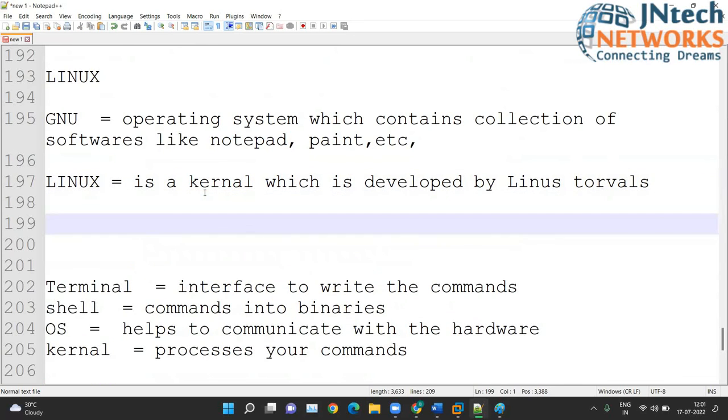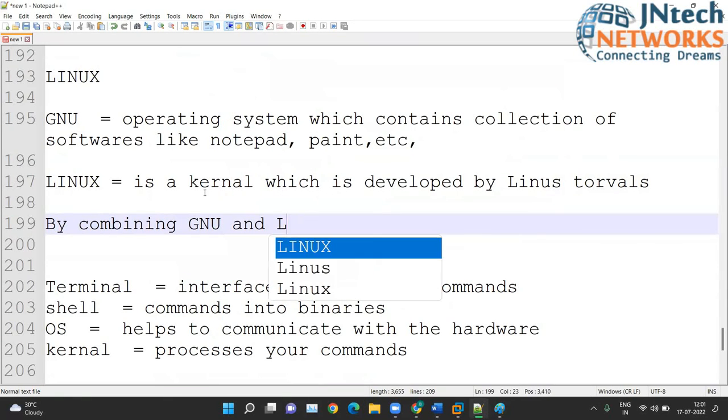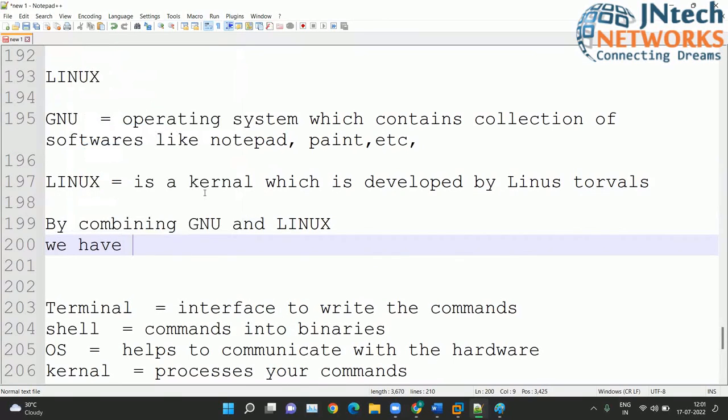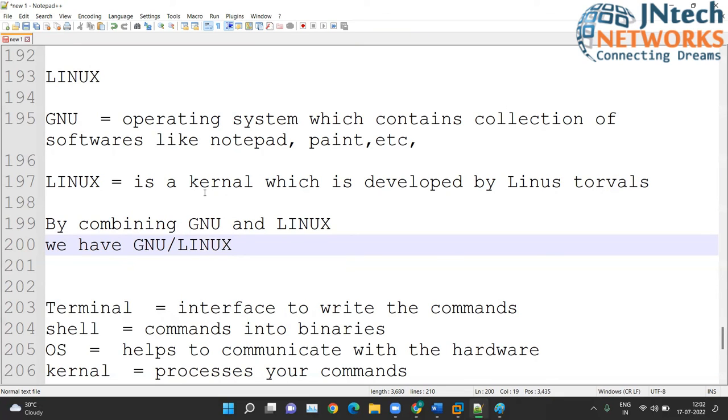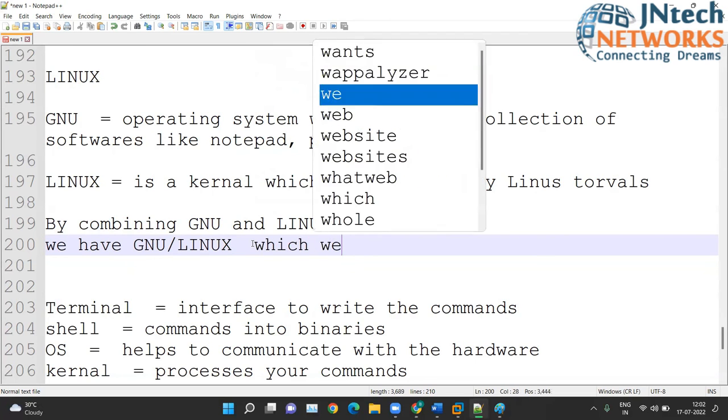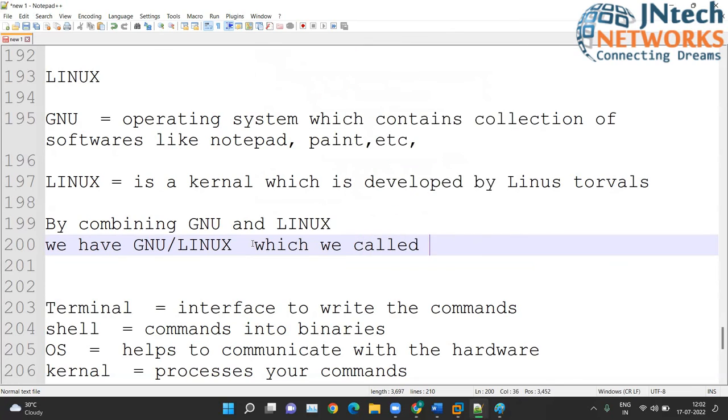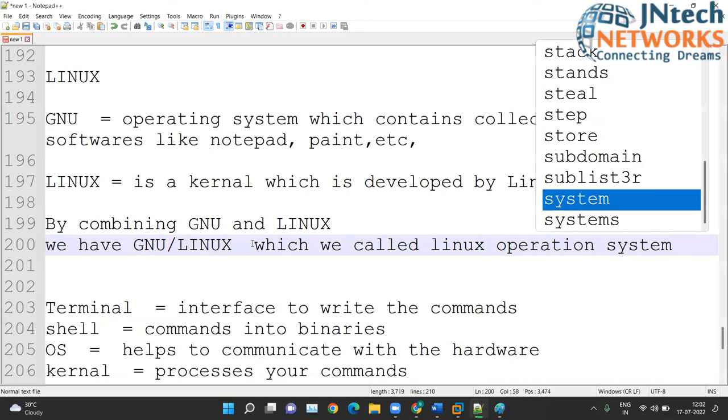So by combining GNU and Linux, we have GNU Linux. So basically, GNU is an operating system and Linux is a kernel. Without an operating system, the kernel is of no use, and without a kernel, the operating system is of no use. So they combine GNU and Linux together, and we have GNU/Linux, which we call the Linux operating system.